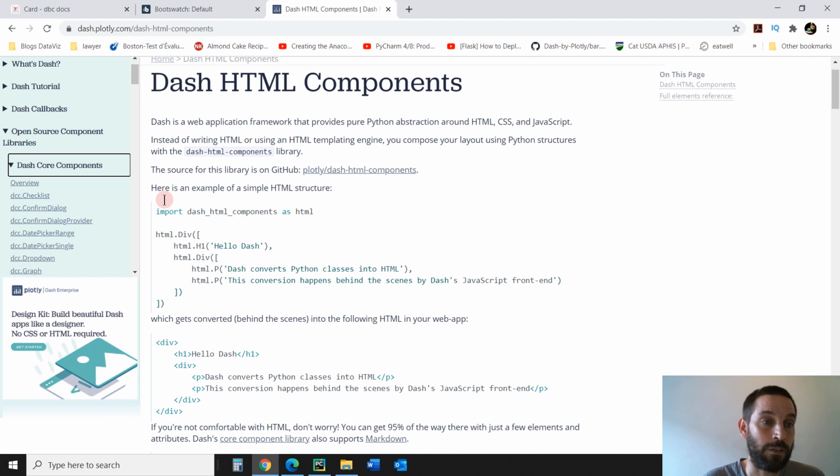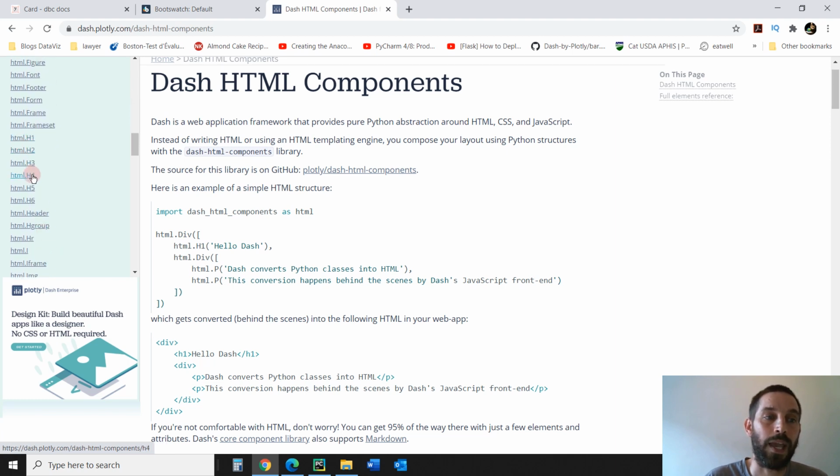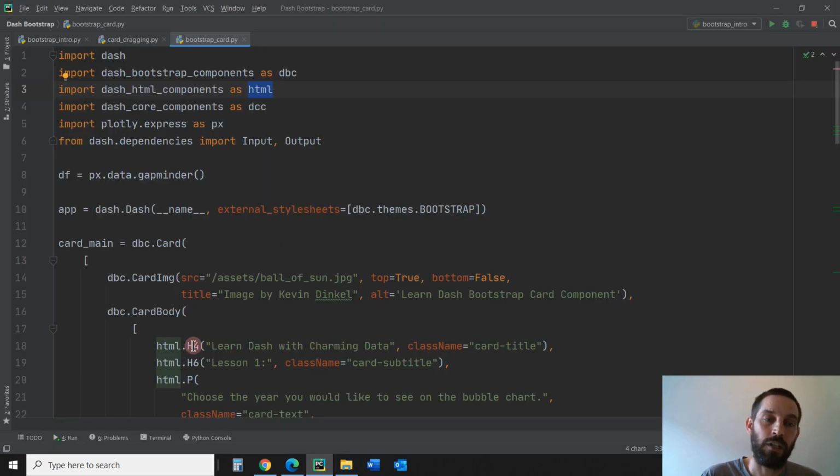Dash is the main platform, and it has core components, and it has HTML components. And you have all these components, Div and H4, H6. I'm going to use, where is it, the H4? I'm going to use H4 and H6, which I think is just different sizes of font. So I'm going to use html.H4. This is the text I'm going to put there.